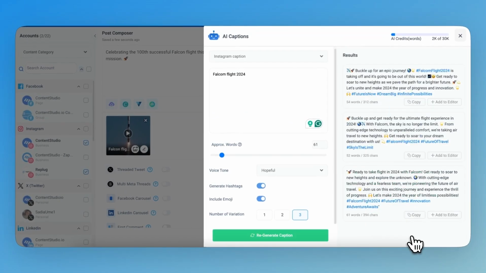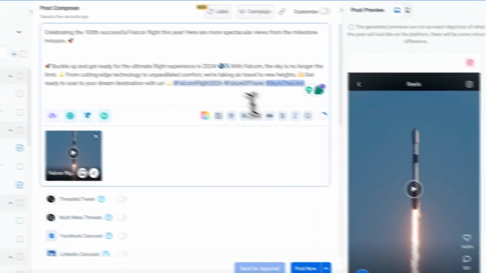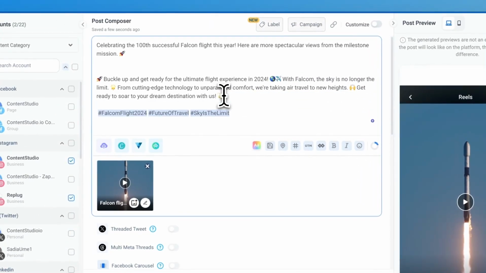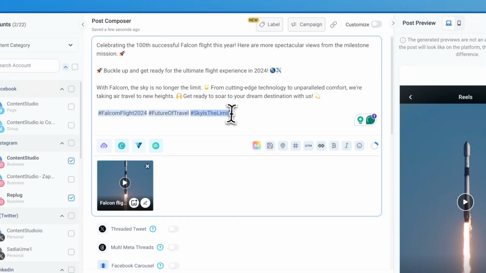The AI will provide you with multiple caption options based on your input. Each caption comes complete with relevant hashtags and emojis. You can easily copy the caption you like best or add it directly to your Composer section with the Add to Editor button. These AI-generated captions are a great starting point. They provide structure and ideas, which you can then tweak and personalize to fit your brand voice perfectly.